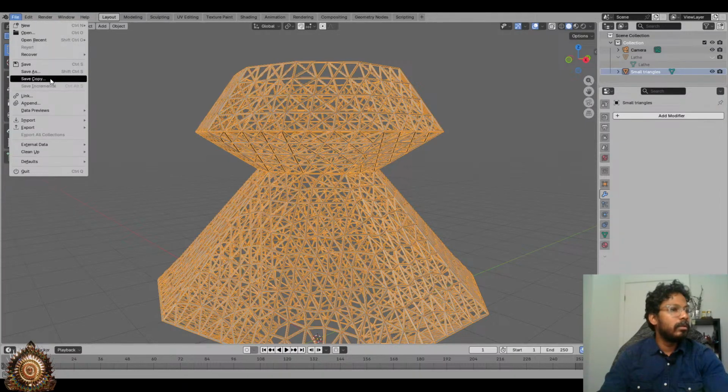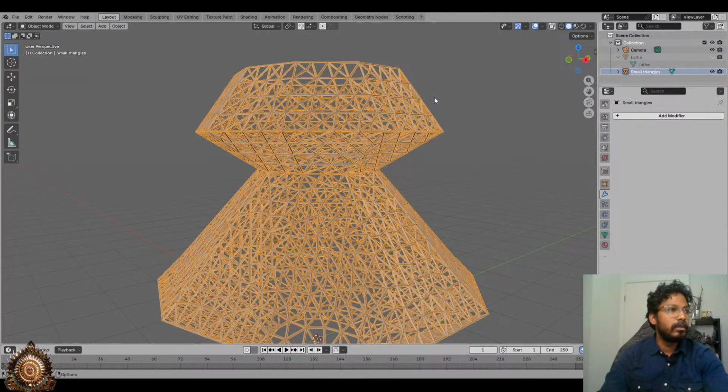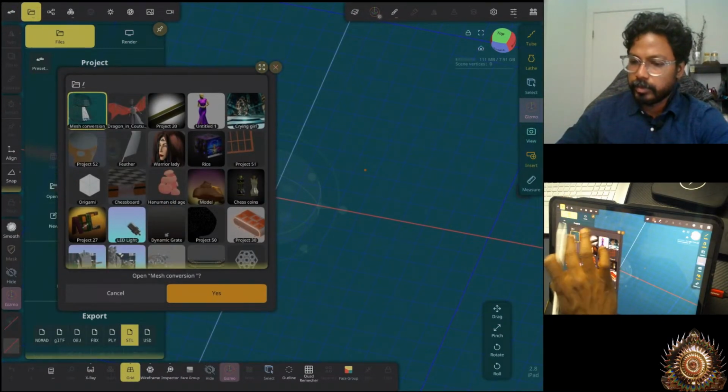Okay, file, export, STL. Okay, selection only. I think I didn't select it last time. I'm gonna replace it. Export STL. And that has some memory. Yep. Gonna bring it. Replace existing file. Upload. Switching to Nomad. Let me open the other file.